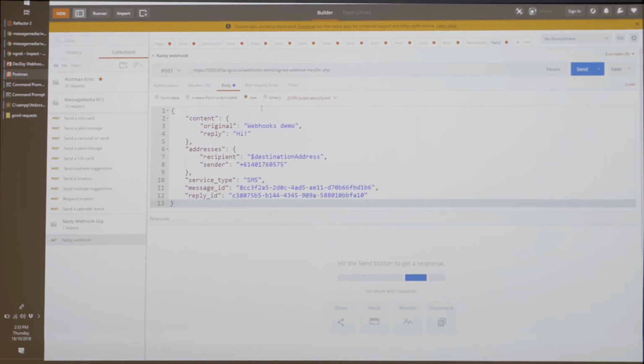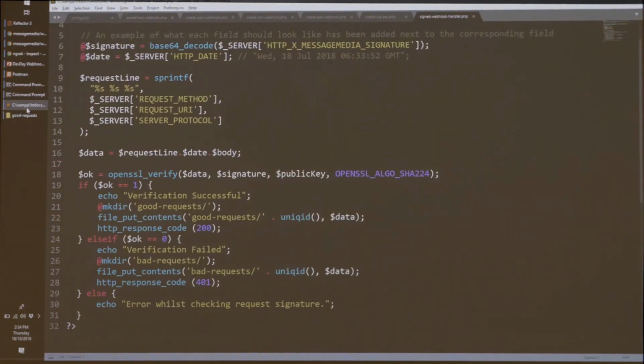However, with this, I haven't included the signature and I haven't included the date string. I haven't included those extra headers that MessageMedia includes. So with a bit of luck, this one will get received by that script that we had, and it will fall into that verification failed section. So we can assume that that's a bad request and we shouldn't be processing it any further or letting it into our system. So let's give that a go and see what happens.